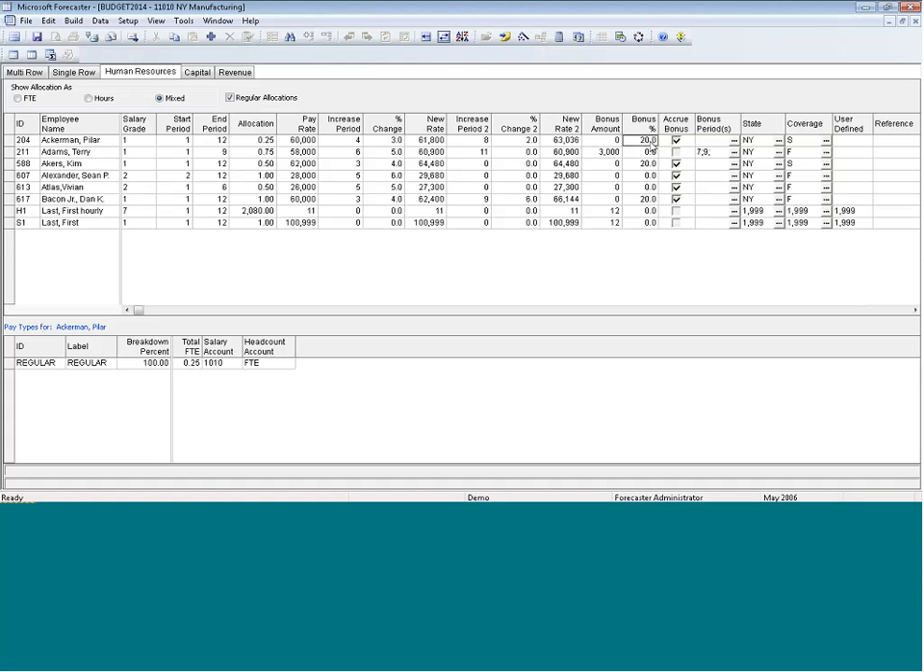Human Resources is an optional tab. Not everybody uses this tab when they set up Forecaster for budgeting, but the majority of my clients do set this up and go ahead and use this page for their budgets.